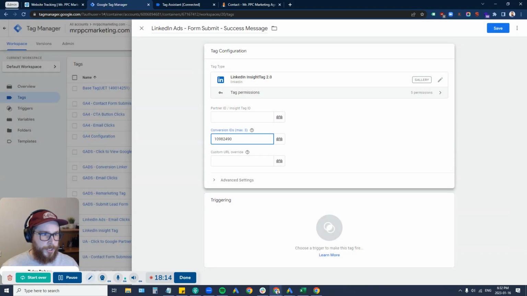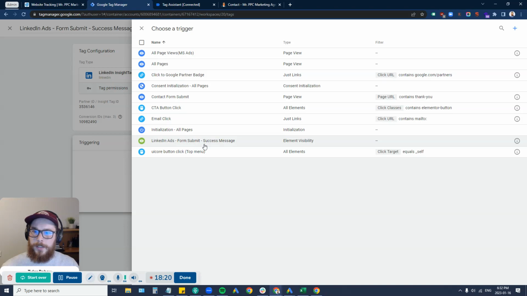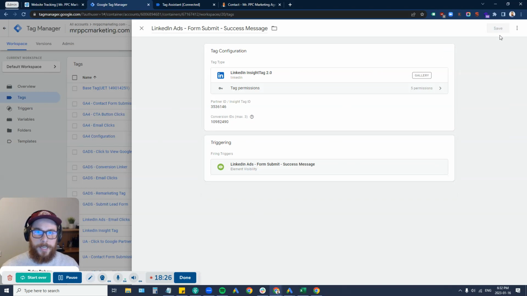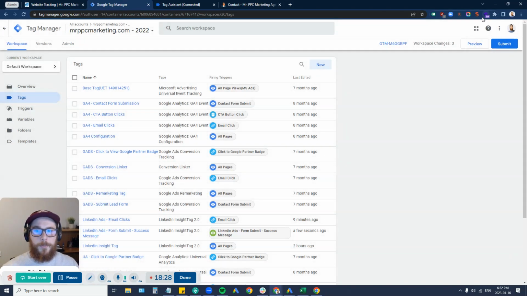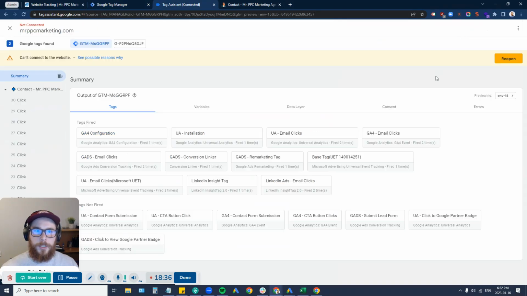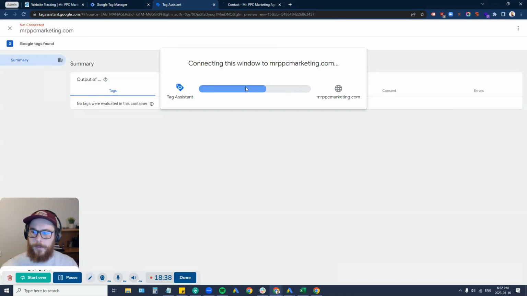And then within that, we're going to take that 2.0 tag. We're going to put our conversion ID here. We're going to take our insight tag that I had copied over there. And we're going to set up that trigger to that form submit, the element visibility trigger. So this is how this one is set up. And we'll go save. And now let's go into preview mode and see if that works. And I'll show you how that works there. So now we have it set up here where we tested the email clicks before. We're going to reload it, which is going to reload everything and get us back to the beginning.